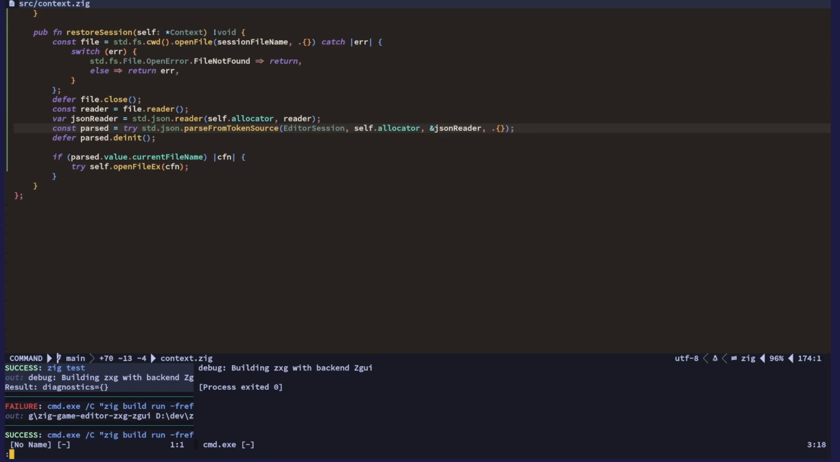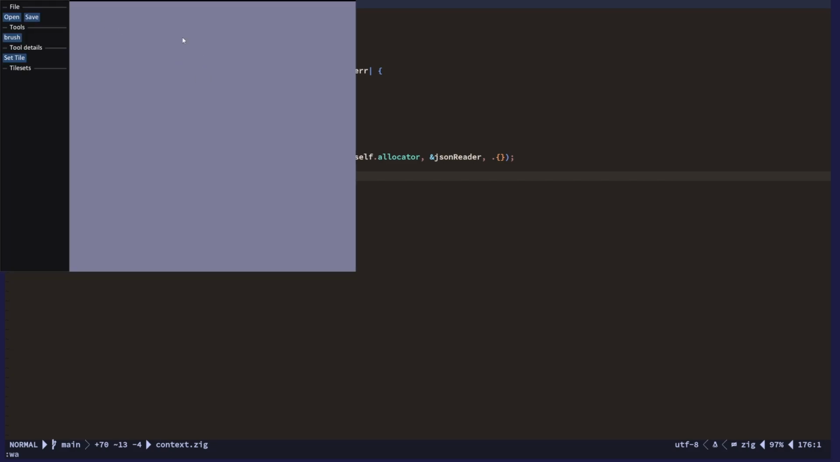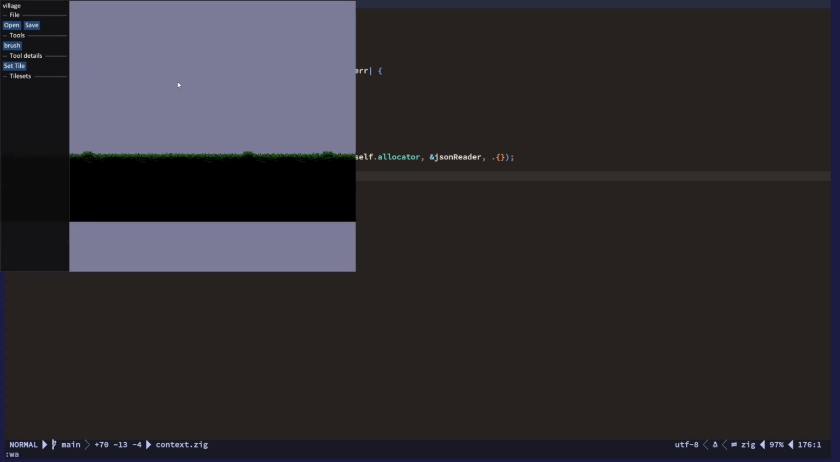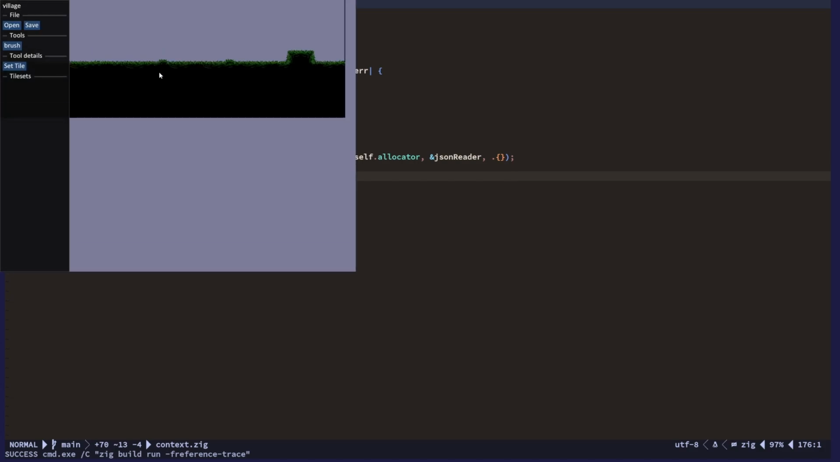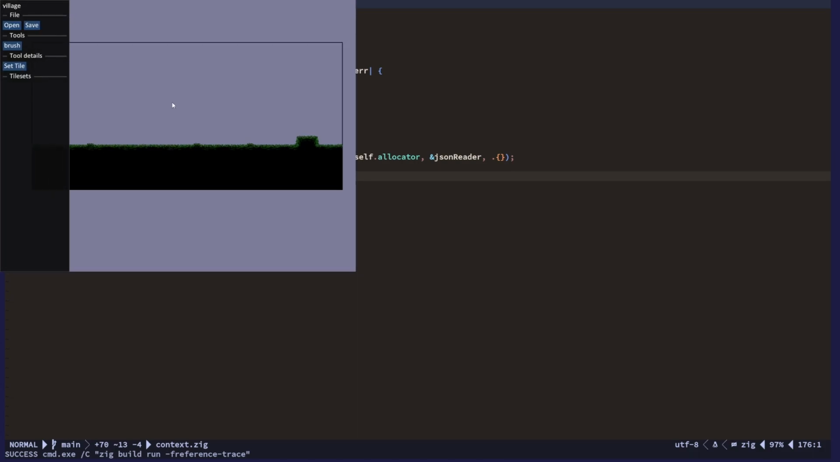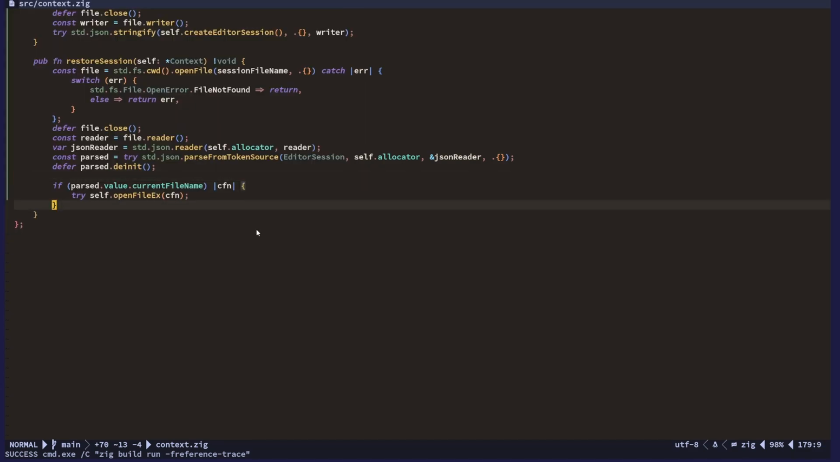Okay, so it was the JSON reader that needed to be a pointer. So let's open it up, and yeah, it didn't crash. Let's try and open up a file here. We'll open up village, and I will quit and open again, and there you go. Now we have the village being opened again. Cool. And yeah, so that works actually. That was way easier than I anticipated.